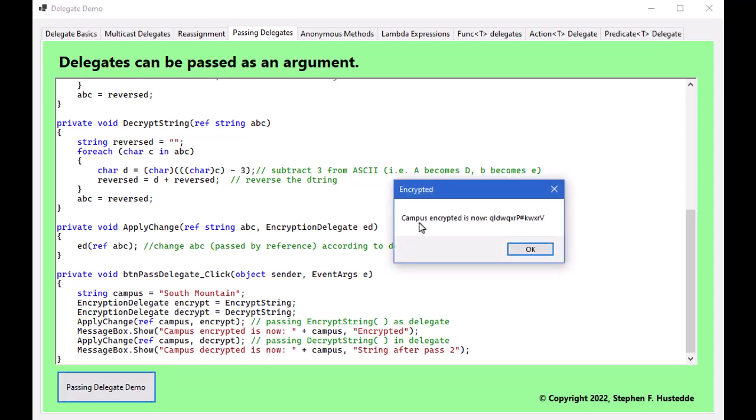So campus encrypted, campus being South Mountain, is now QLDWQXRP#KWXRV. Notice the V is capitalized, that was our capital S. The P is capitalized, that's our capital M. And we reverse those, so the S is at the very end of the string. I'm going to click OK. And now I'm decrypting it back, and the value has returned to South Mountain.